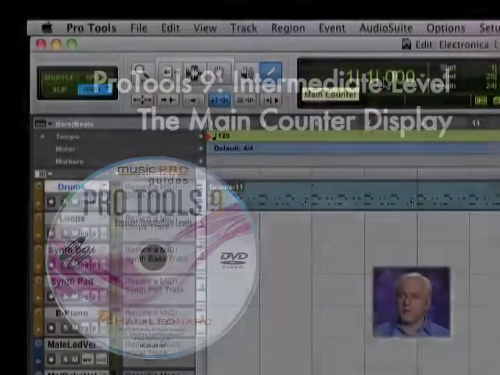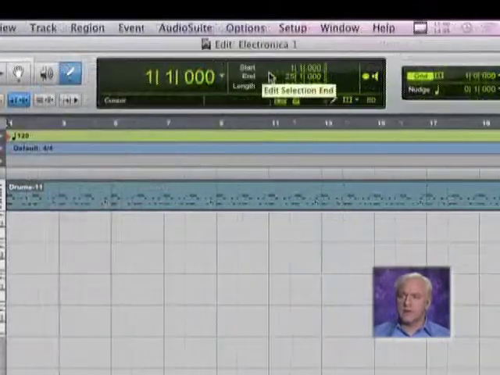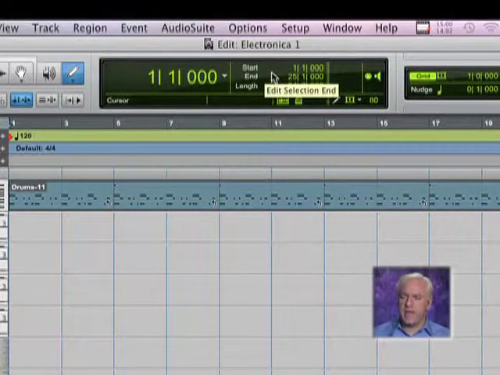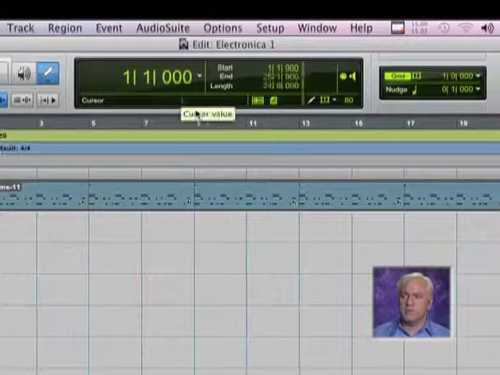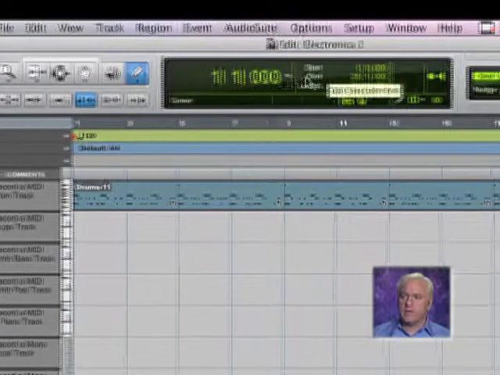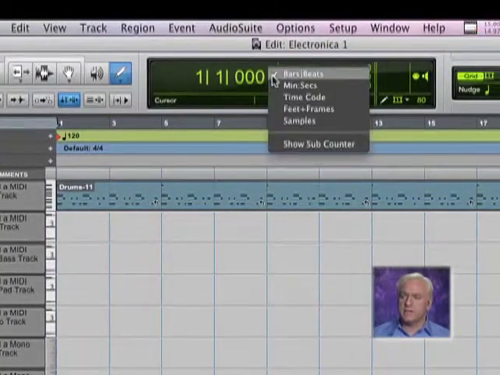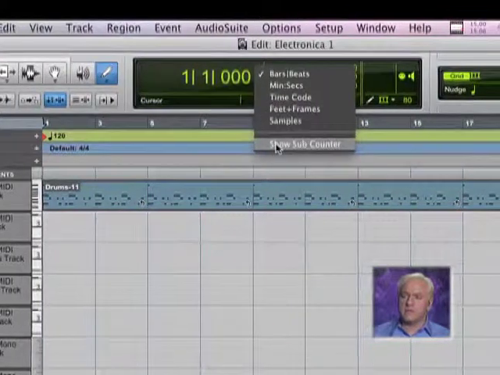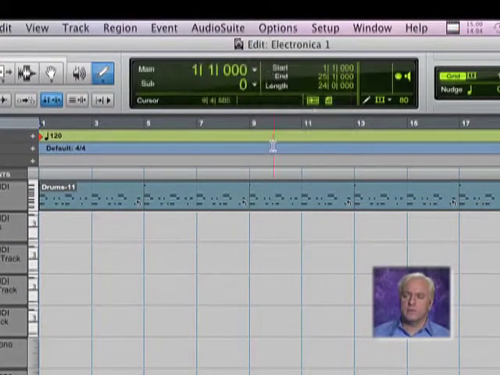Moving on, let's move to the right. This is our main counter, our edit selection. So anything that we have selected, it'll give you information about. Right now, we're looking at our main counter. And what I like to do is, if you click on this, you'll see an option that says Show Subcounter.